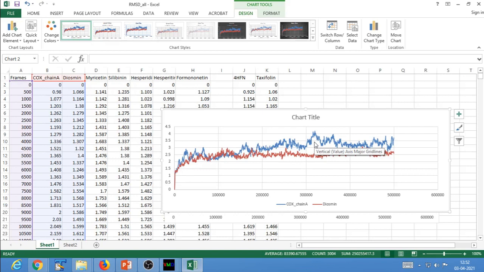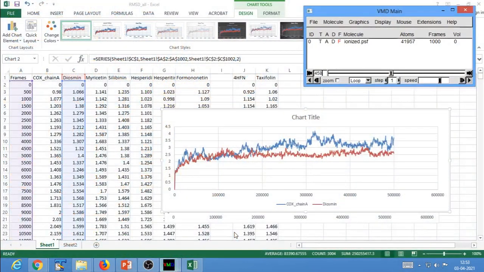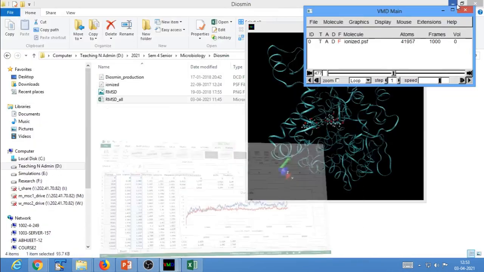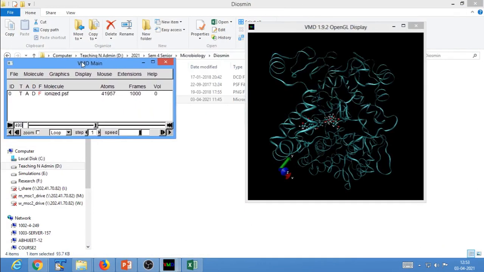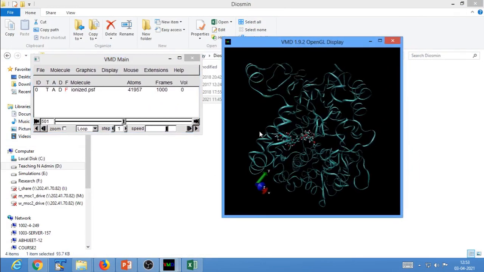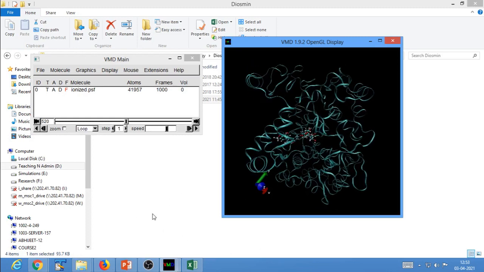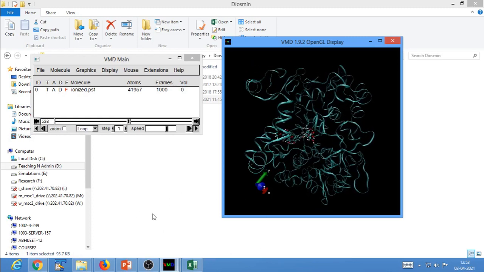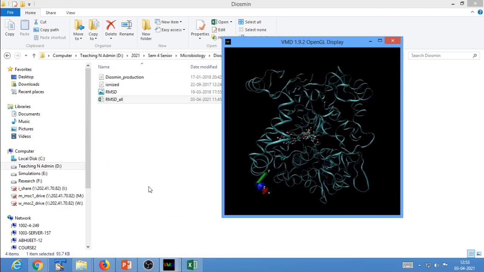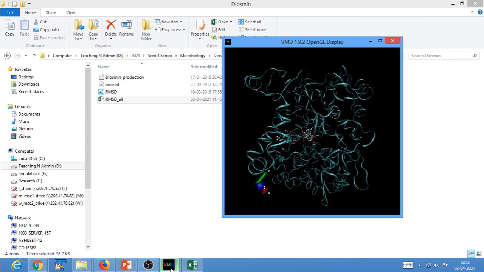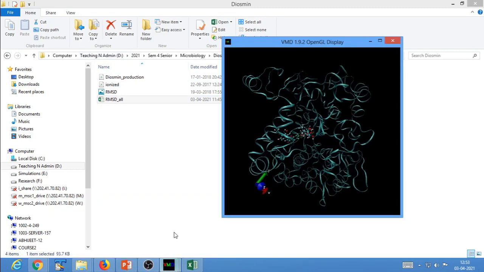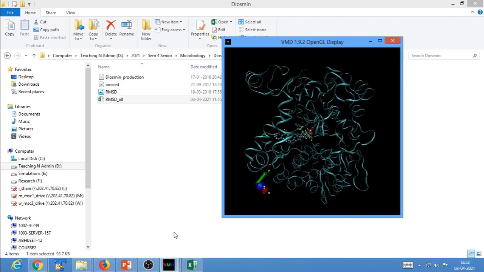I will be sharing all of these files with you guys, and maybe you can try doing these things. This VMD is a freeware. You can download it from the University of Illinois website. So you can visualize this protein system. I would share this video so that you can follow the steps. I will share everything. Okay, so this is all I have for you guys today.